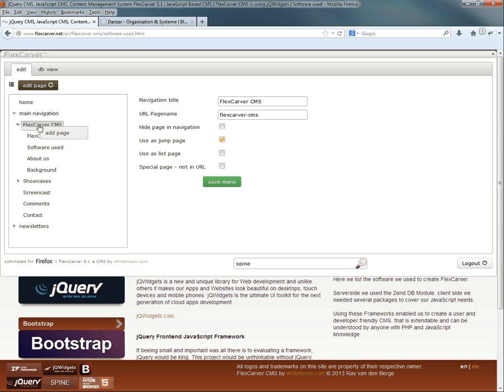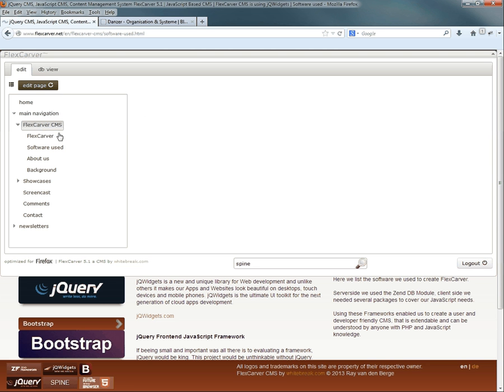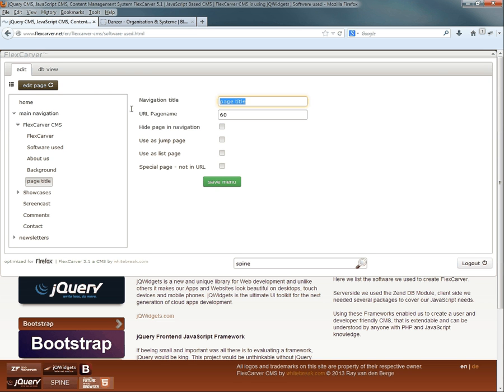Of course, you can also edit the navigation by clicking on Edit Navigation, and say we want to add a page. You just right click on the chapter you want to put the page in. You add the page, save it.